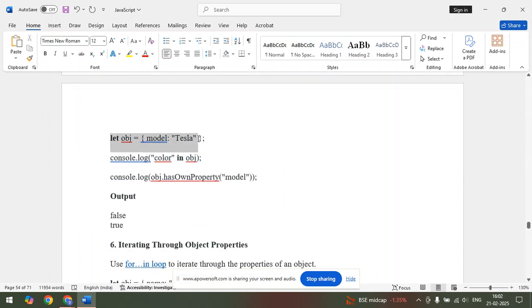So here we have let obj equal to model Tesla. We created an object here, and now we are trying to print it. We are checking if the color is in the object, with console.log of obj.hasOwnProperty of model. We're using these two at the same time. First we are checking using the in operator, and next we are checking using hasOwnProperty. Okay, so what is the output we got? First one, it doesn't exist in our object, so we got false, obviously. Second one, model does exist in our object, so we got true.